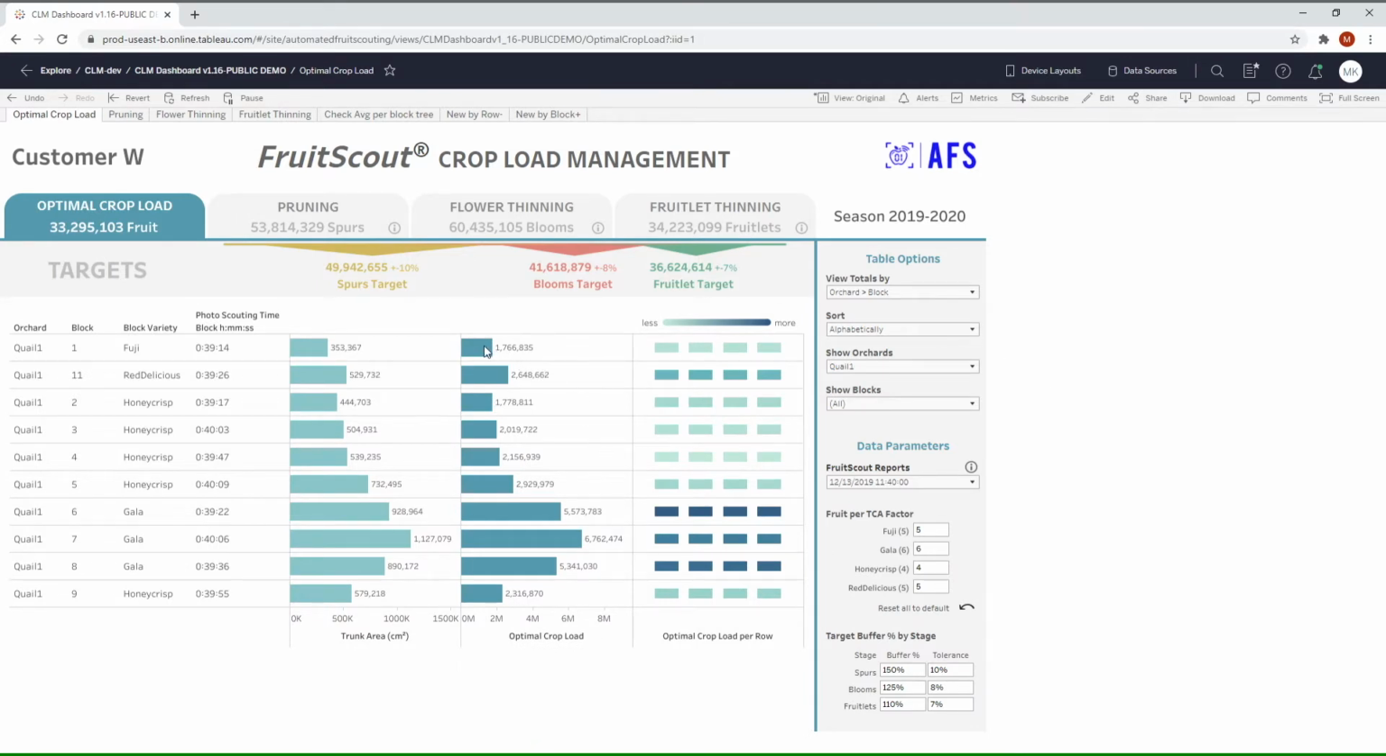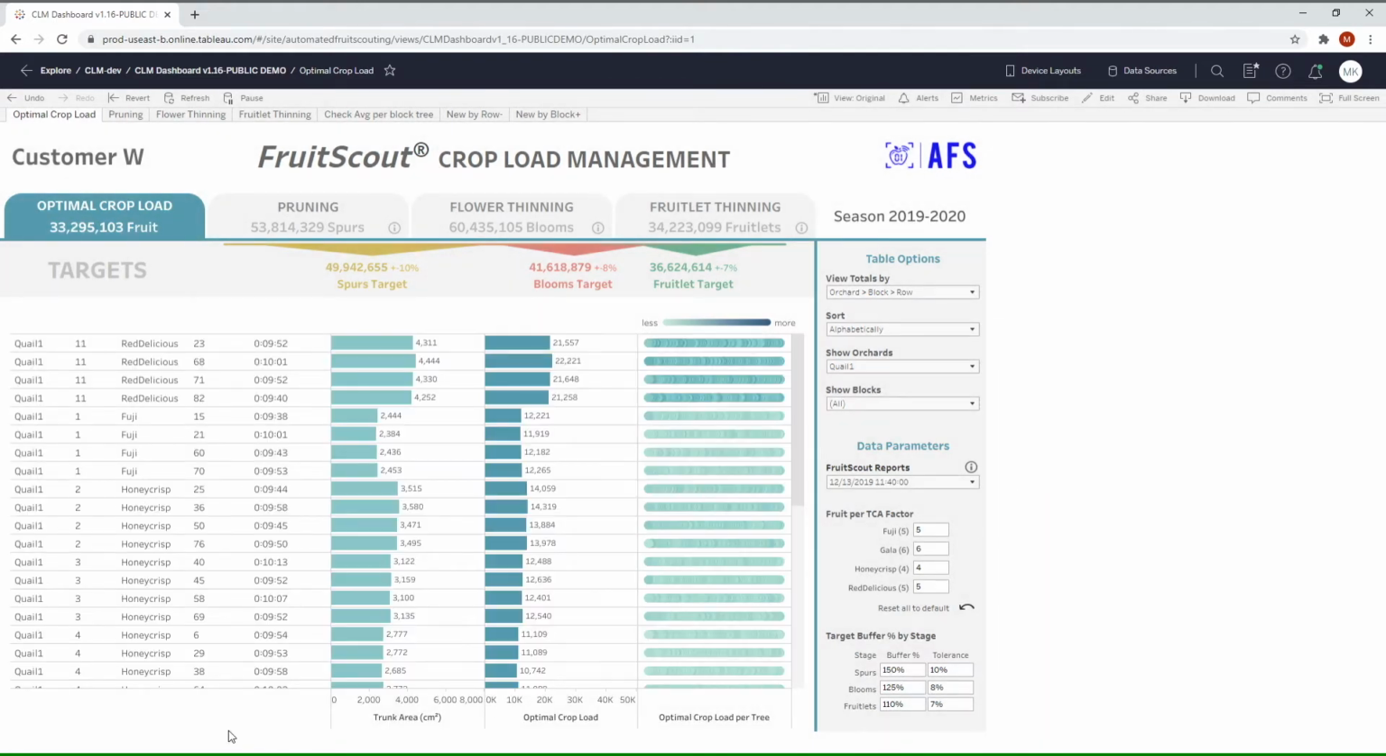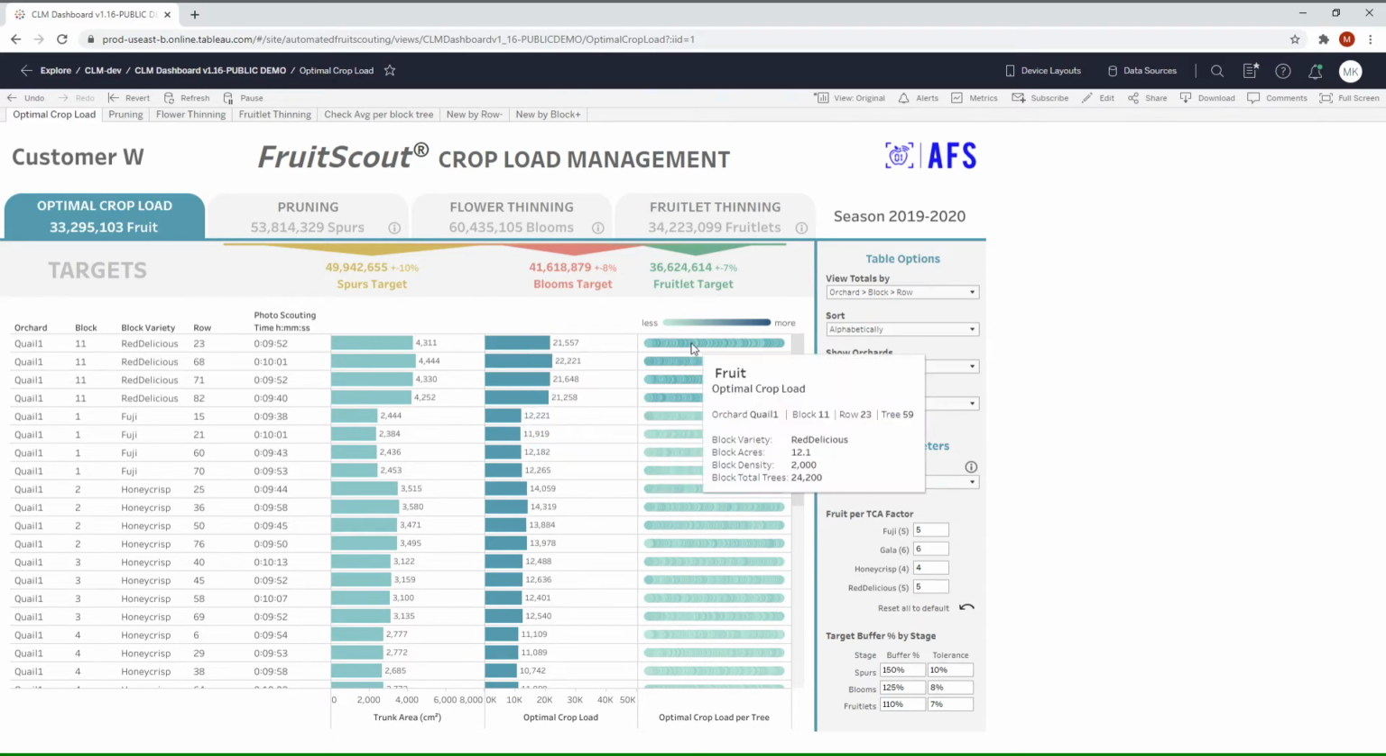At the block level, this is the target yield per block. In later stages of the season, the block level view will tell you which blocks need more pruning and thinning, and which blocks are on target. At the row level view, we have orchard, block, row, the time it took to photo scout that row, as well as the total trunk area and optimal crop load for each row. And now in this section, each dot represents an individual tree. Clicking on that dot brings up the image of that tree.